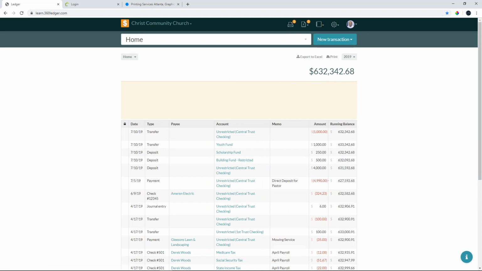Each church is going to have their own website. And you're going to land here on what I call the transactions view. It's really the home page, but running down the screen, you'll be able to see all of your transactions. This is a test site, so it's not full of transactions, but there are some transactions inside of here.